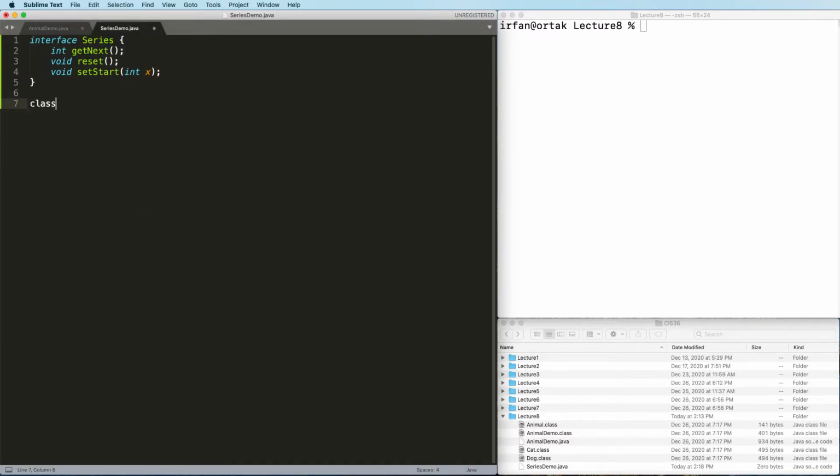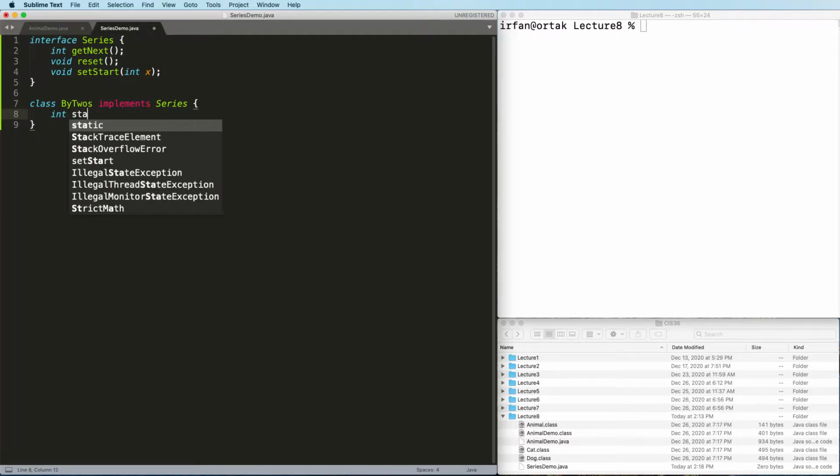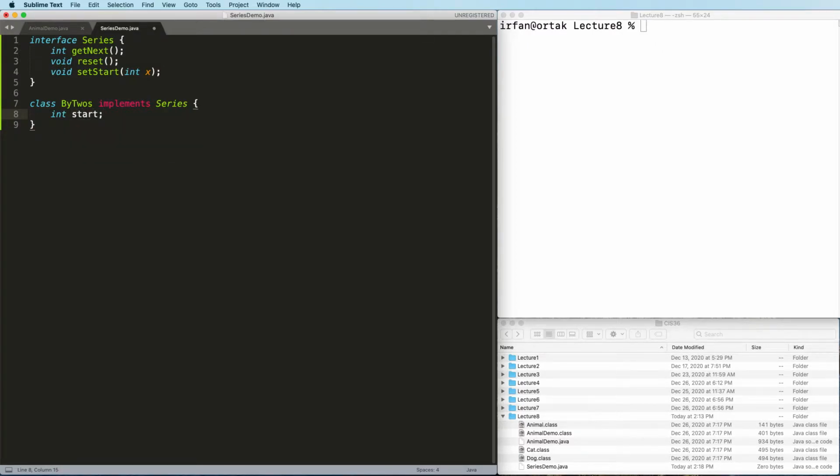So our first example will be a class called ByTwos, basically a ByTwos series, which will return every other value from the start. This will implement Series. As we said in the definition, the ByTwos class should implement all these three methods from the Series interface. But before we do that, our ByTwos class will have two instance variables. One of them is called start, which will help us keep the start value. Another integer called val, which will hold the current value.